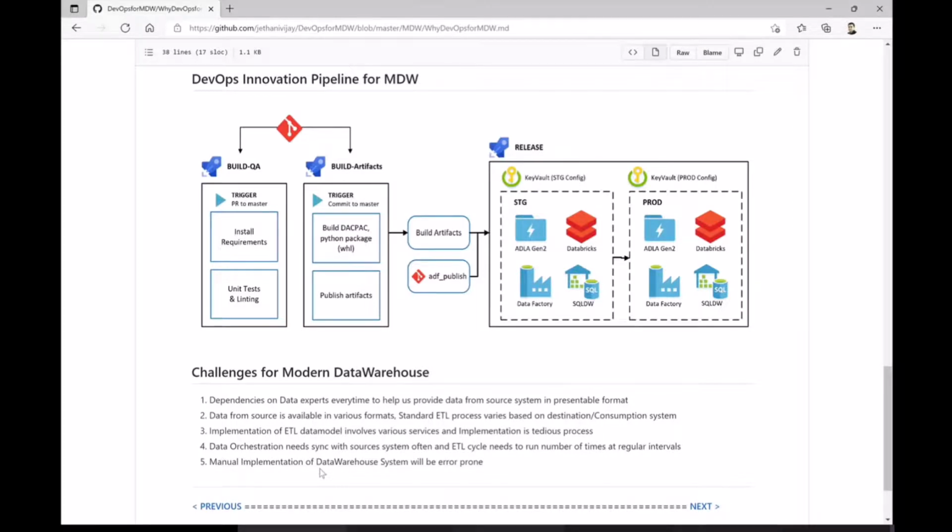So depending upon the value you want from that particular structured, unstructured, semi-structured data, I need to have a different ETL process for that. Similarly, I will need different components for that. So that is what I'm writing here. Data from source is available in various formats. The standard ETL process varies based on destination or consumption system.